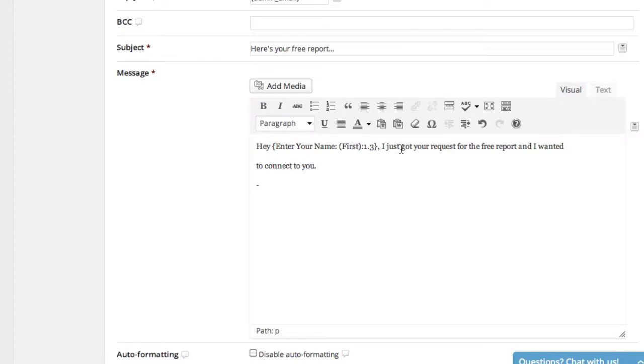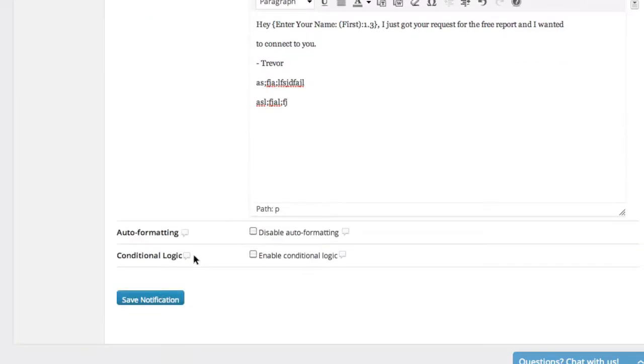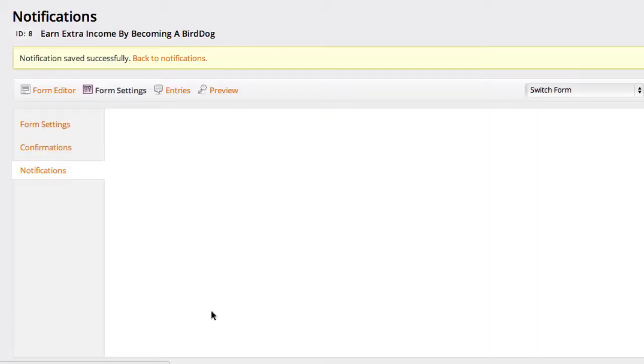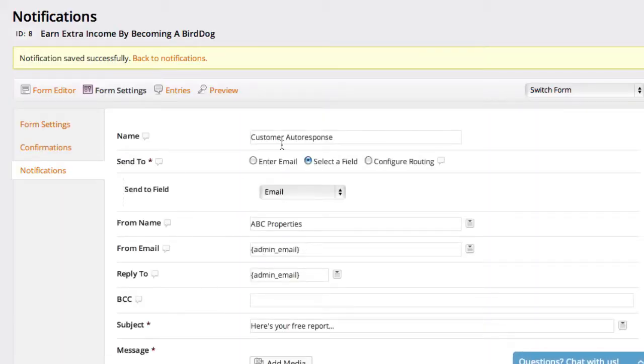Okay, of course you would want to write a better email than this, but then finish out your email signature, whatever you want to write in your signature. Okay, and done. Save notification, you're done. That's the essence, guys, of creating a form. It's really quick and simple.